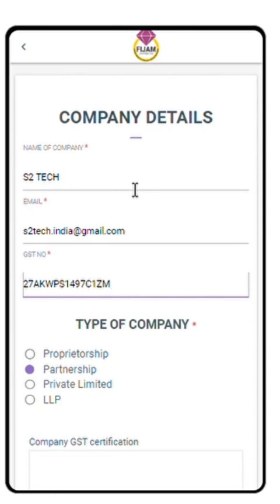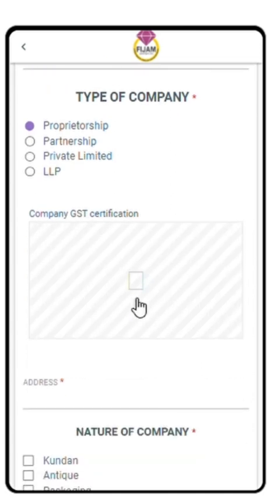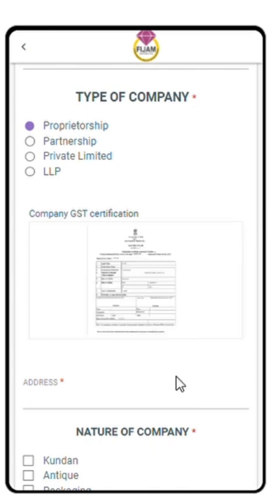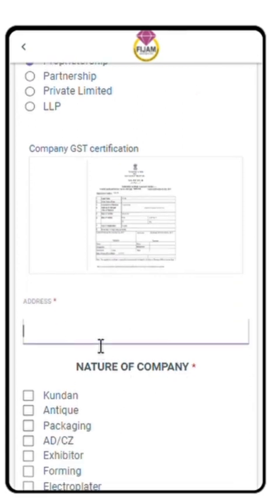For proprietorship, you'll need to upload your company's GST certificate. For partnership, private limited, or LLP, you must upload your company's GST certificate, PAN card image, and PAN number.